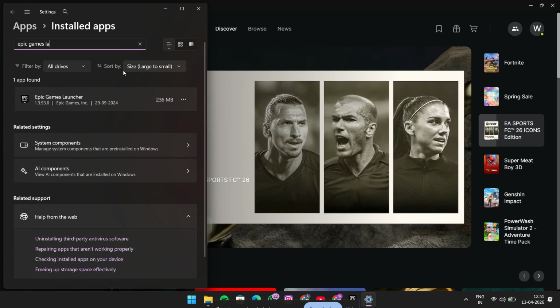Once you see Epic Games Launcher in the list, click the three dots on the right side of the app entry. A small menu will appear with a few options. From that menu, click Uninstall. Windows will ask you to confirm that you really want to remove the app, so go ahead and confirm the uninstall. After that, the uninstallation process will begin.